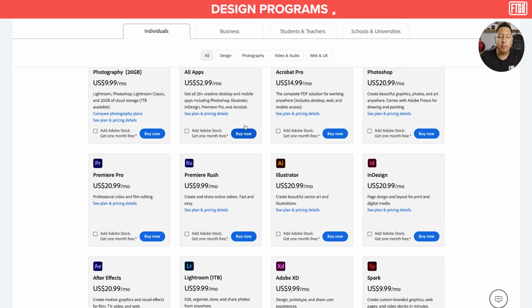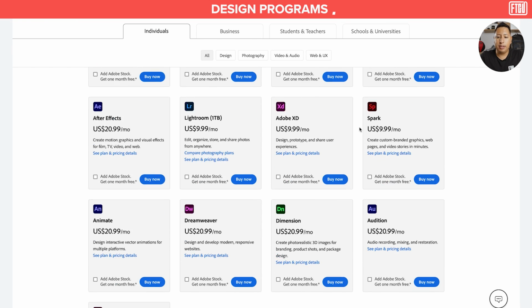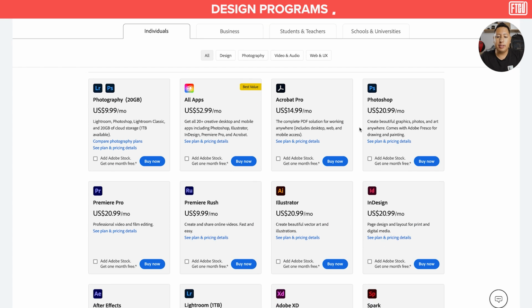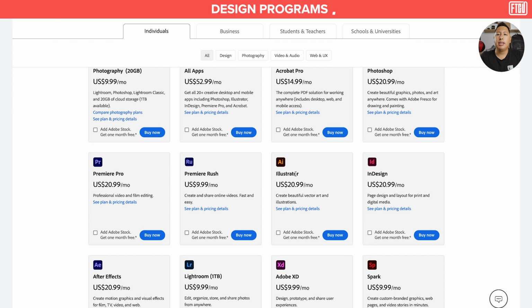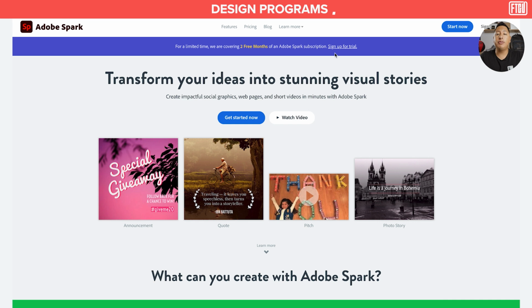And the platform that I would highly encourage that you look into is all the apps. All the apps give you everything that you see here. But if you were to choose something for your brand specifically, if you're designing products, then that is more of an Illustrator thing. And if you're mainly doing Photoshop and going to be doing some marketing work, then that is a Photoshop thing. If you choose all the apps as a subscription, you will be able to access Adobe Spark.